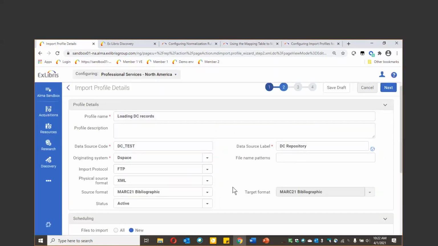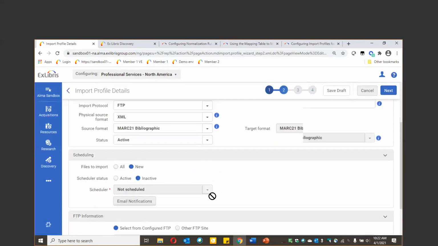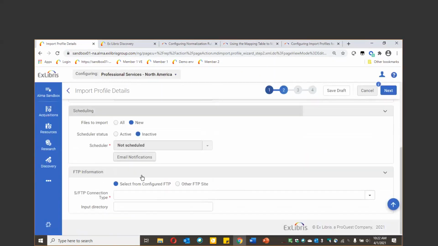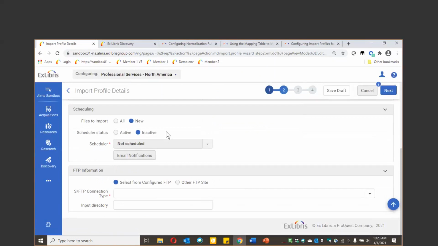If you're using FTP, you'll see additional options appear down here. So you have your scheduling, which is really useful. You can have the import profile check on some schedule in the folder that you've defined on the FTP or SFTP server to try to find those records and consistently import them. So that can be a way to manage it.